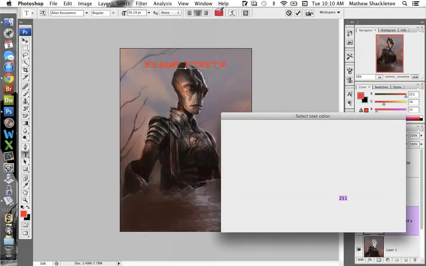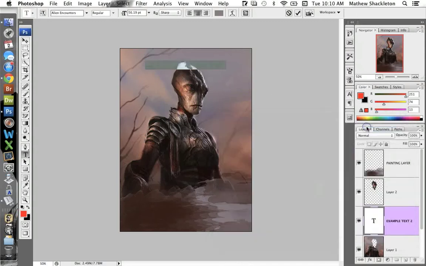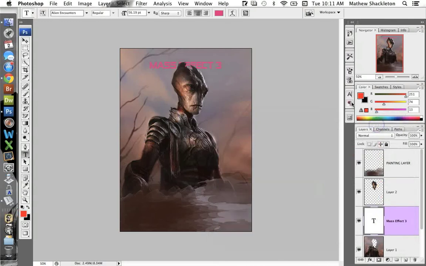Click on the color of the font. If you don't like that color, then you can change it to, I don't know, something else. Grayish. And I'm going to change that from example text to Mass Effect 3. You can't really see that because I've changed the color to a really dark color. I'll change that color again so that something stands out, like that.